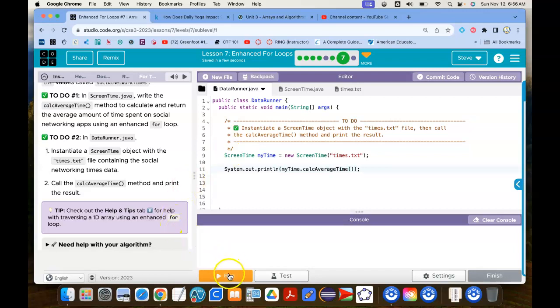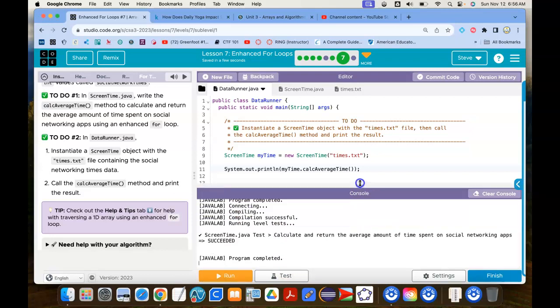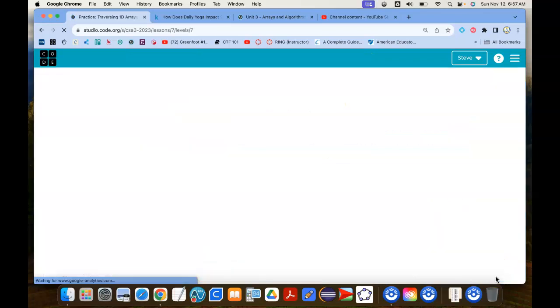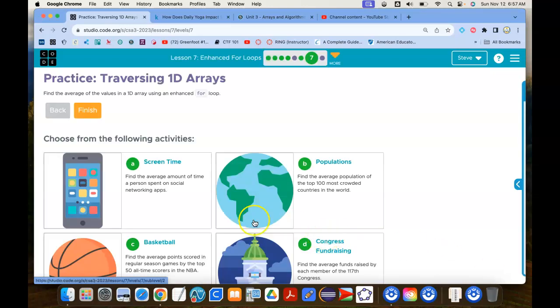All right, let's see what happens. Let's run the test. Success. So let's go back to our choose your own adventures, and let's go to the populations. My guess is it's going to be pretty similar to screen time.